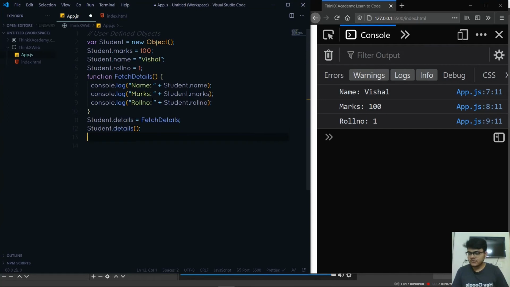Now there is one more important concept in objects, which is that objects are reference types. Let us first understand what is the meaning of reference, because it is very important and we're going to use it in the future tutorials also. And almost in every programming language references are used. So let's see how objects are reference types.